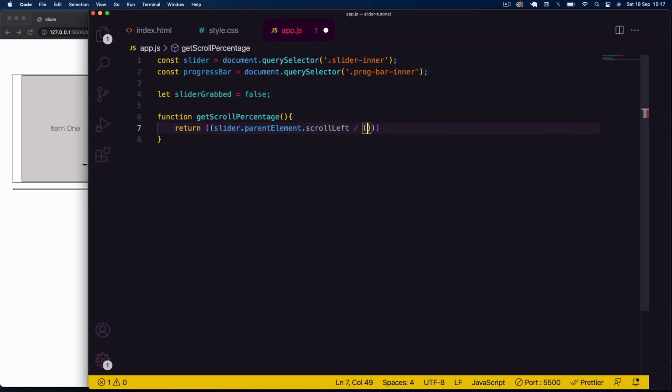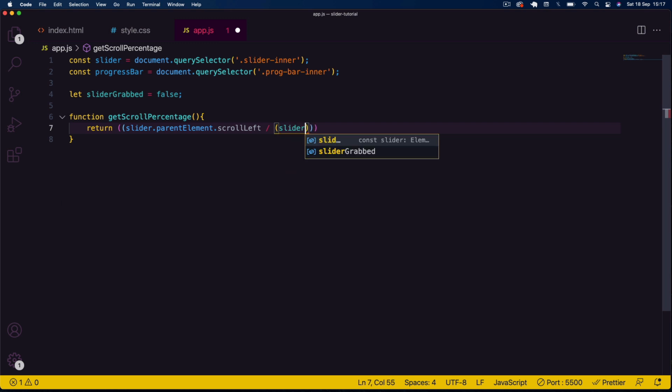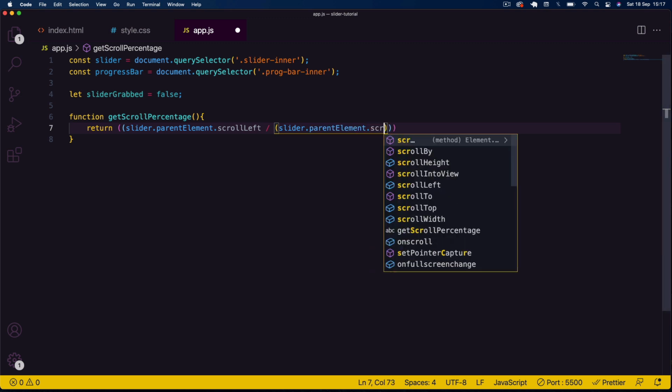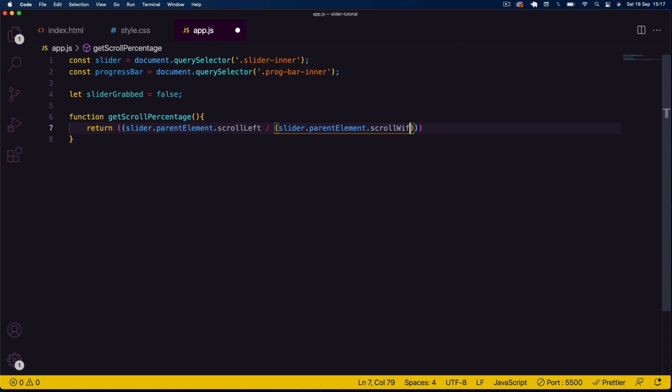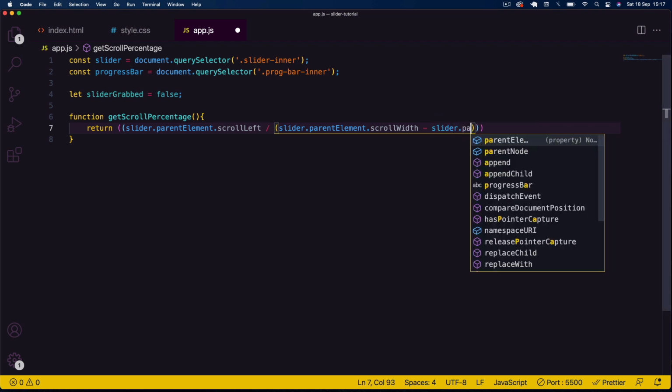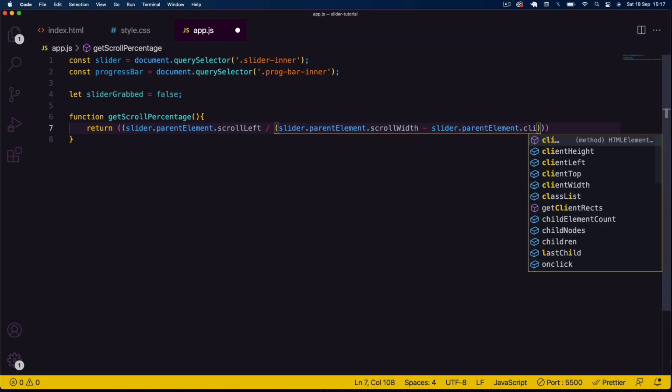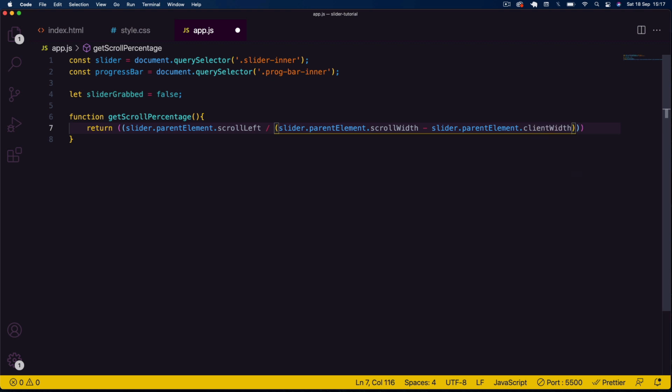We'll make this a bit bigger so we can see. And we just say slider. We want to divide that by slider.parentElement.scrollWidth, like so, minus slider, and then we're just going to say .parentElement again, .clientWidth, like so, okay? And then we'll come out of these two parentheses here and we just times this by 100. Okay, so that's how you get the percentage. Let's just show you that in action now.